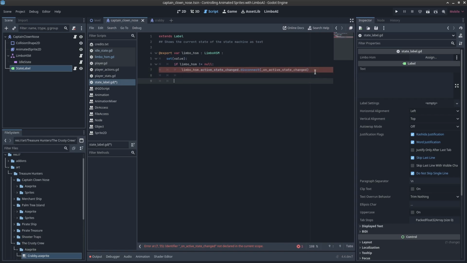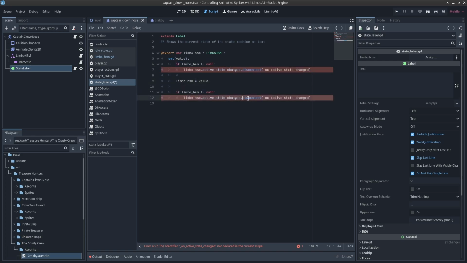Okay, and after disconnecting from the old one, we want to set the state machine to the new value. So basically when the setter runs, we still want to make sure that the property actually receives the value here. That's important. And then I can just copy this code down here and change disconnect to connect, because now the new one has been set, so we want to connect to it.